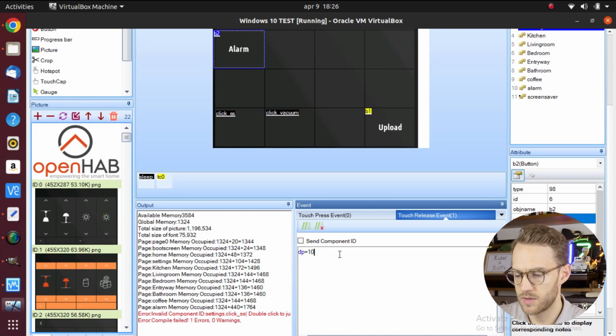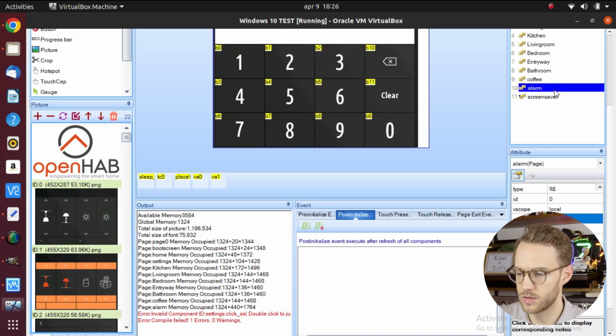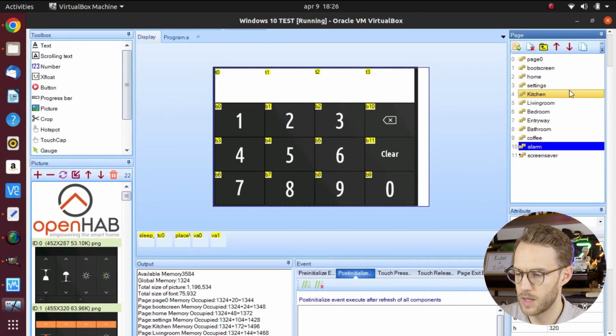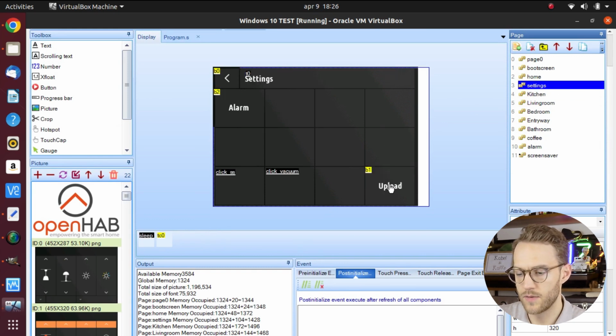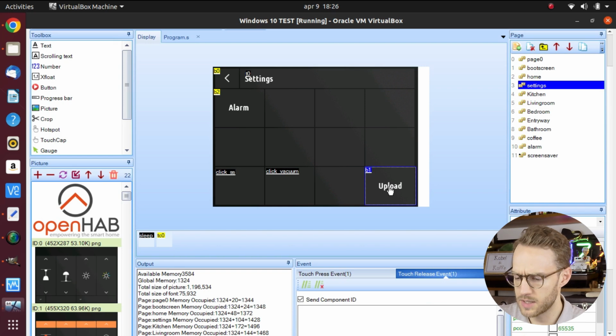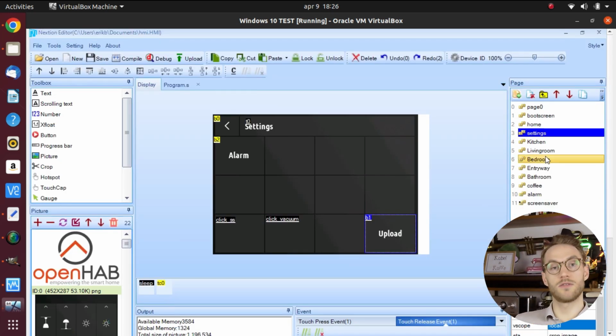Back to the settings page, just some code here on the alarm button. Something happening in the TFT file. Pressing that button will change to page 10. Display page 10. The alarm page looks like this. Okay. Last thing on the settings page, I have an upload button. Pressing that will start uploading the TFT file to the screen.